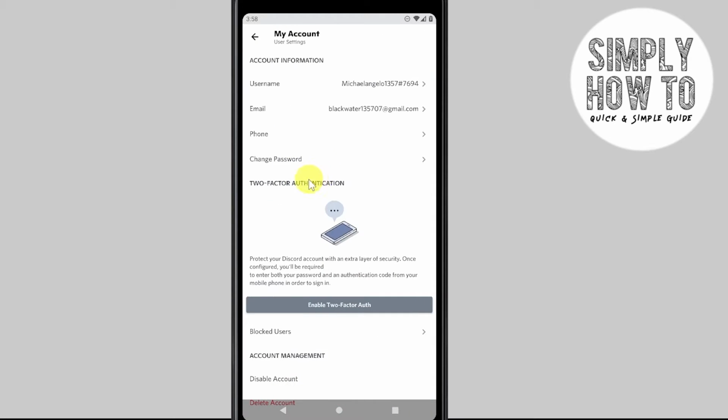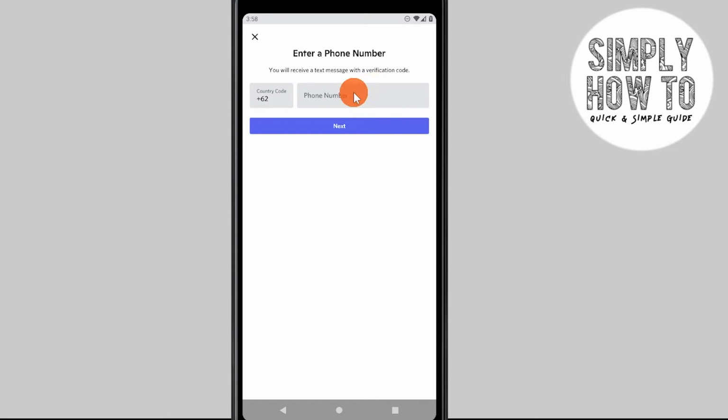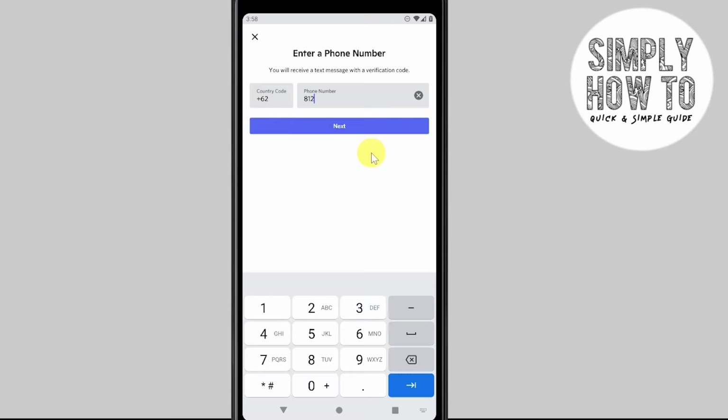To actually add your phone, all you need to do is click this submenu under the email. So click it and then just add your phone. And then from there, after you finish, just choose next.